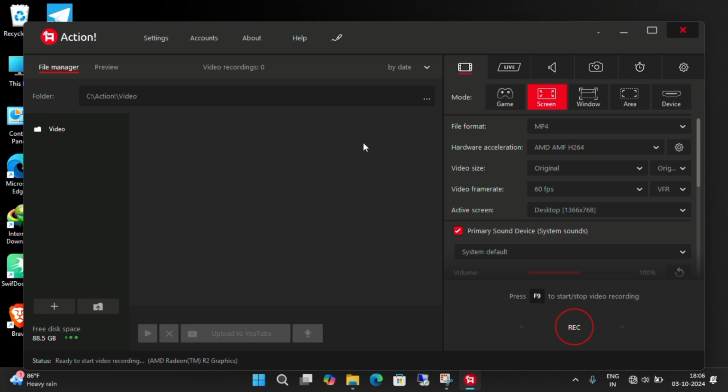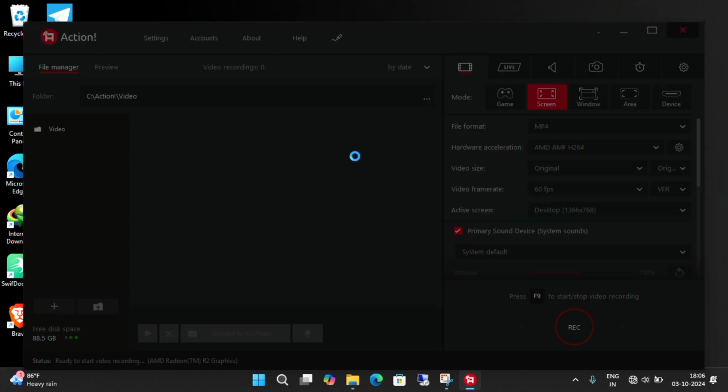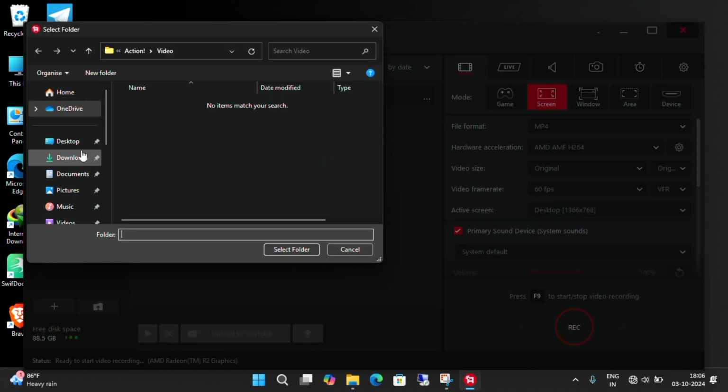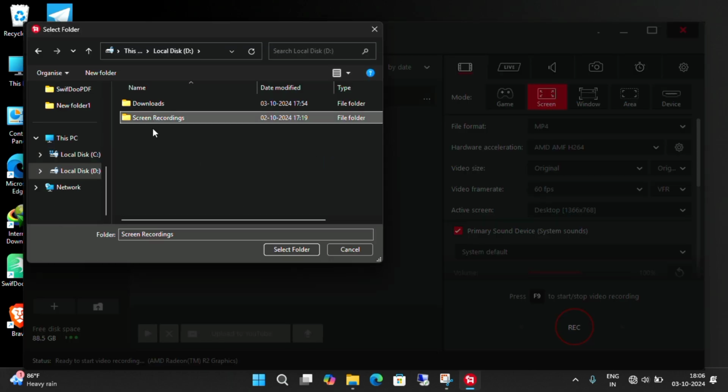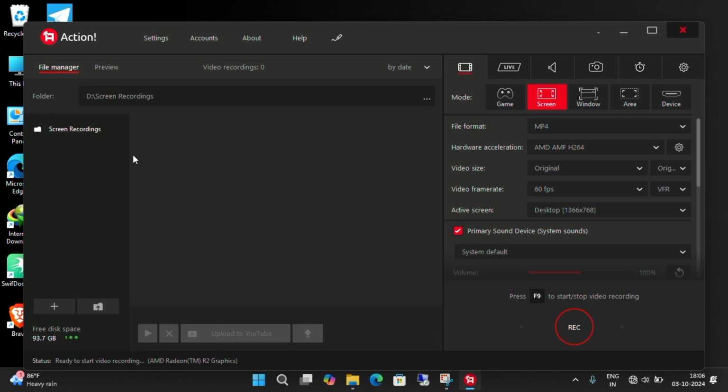I prefer to use a different folder for recording files, so let's change that output folder. I leave most settings as default, but let's tweak the video recording settings. In the Video tab, adjust the resolution, frame rate, and quality settings based on your needs and system capabilities.